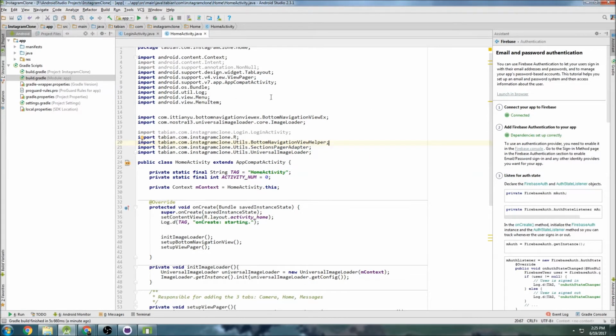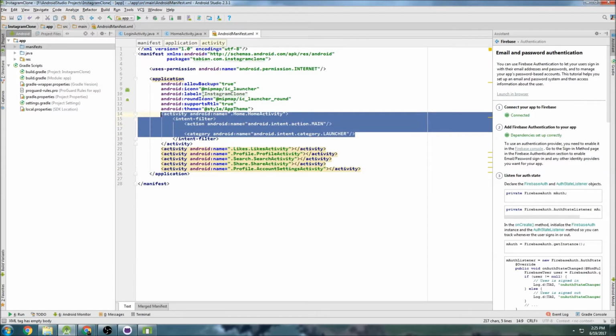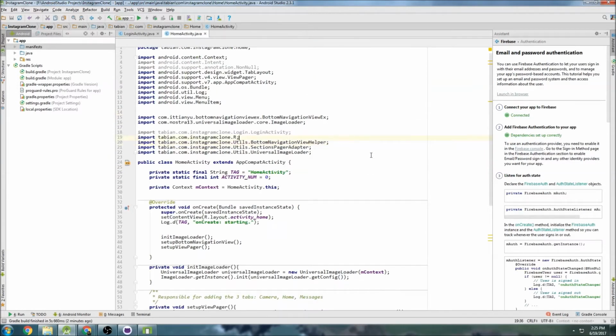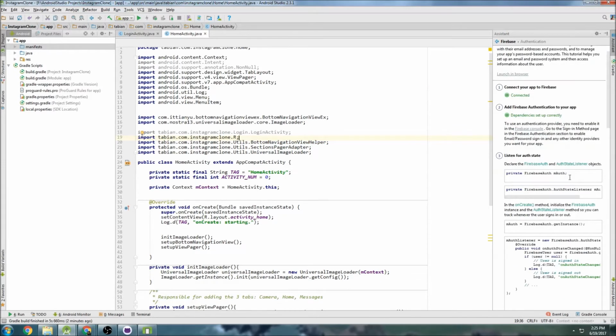And so what I want to do is in home activity, which is going to be the one that starts when the app first starts, always. Because if you go to the manifest, we can see that it's the launcher activity. And so in here, basically, we just want to check if a user is signed in or if a user isn't signed in. So we can just follow this kind of tool here that's outlined by Firebase. We can get this Firebase Auth object.